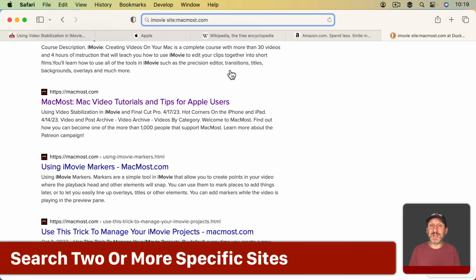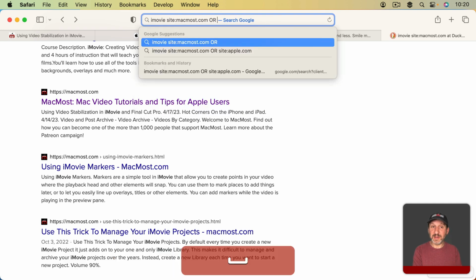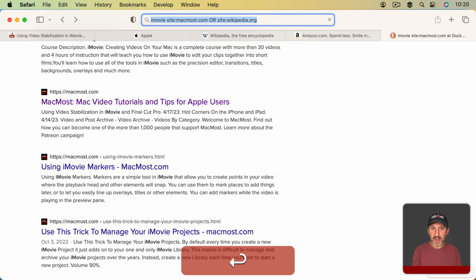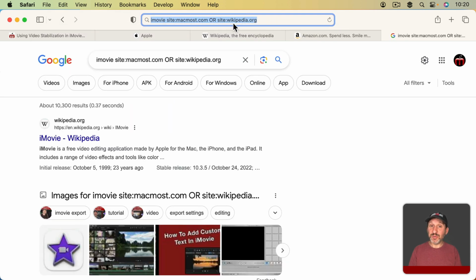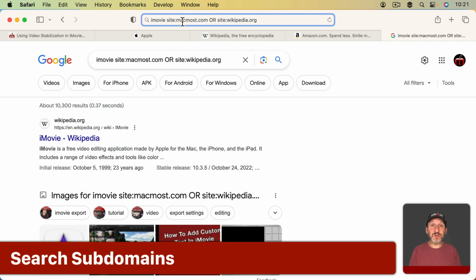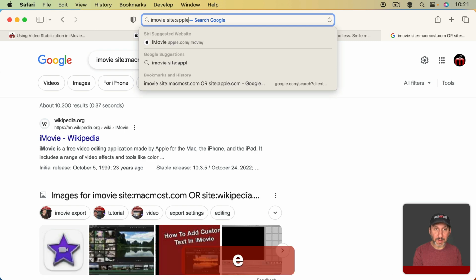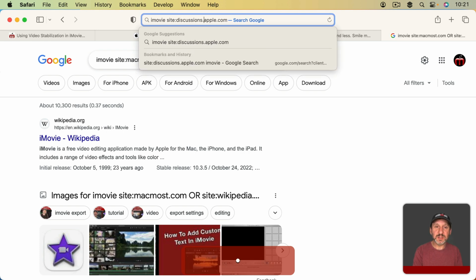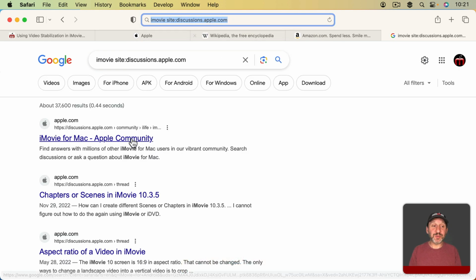One of the interesting things about using the site: solution, you type or and then another site:, like that, and you'll get results from both sites, but nothing else. You can also use this to search subdomains. So for instance, if I were to use apple.com, I'd get results throughout all of apple.com. But if instead I were to use discussions.apple.com, I'm only going to get results from that one subsite. So there's a quick way to search just the discussions part of apple.com.